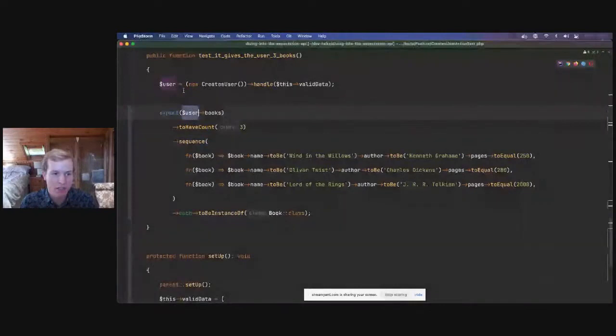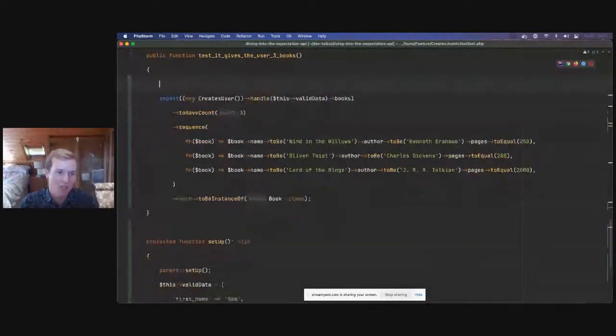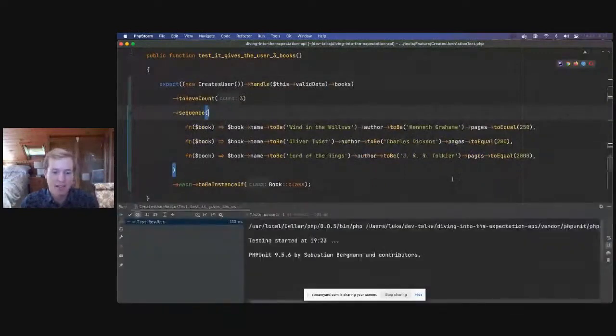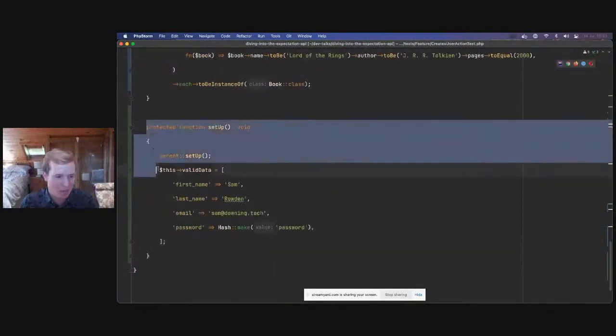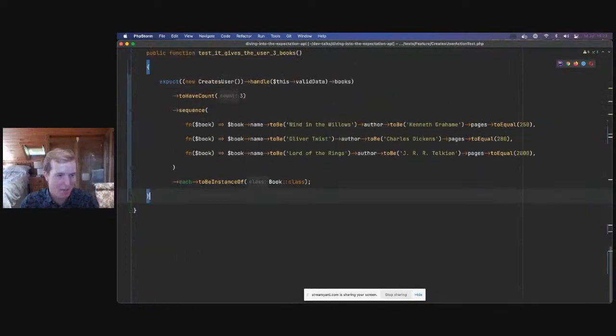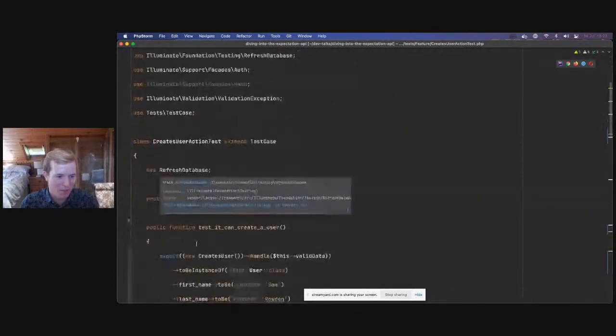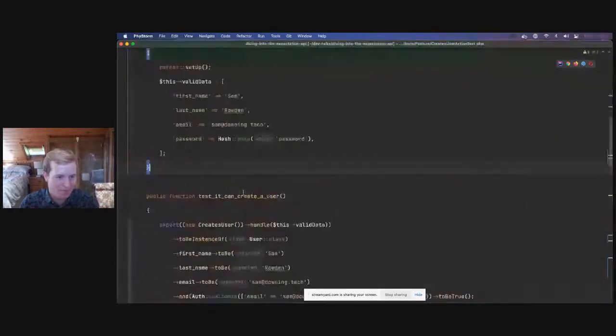And seeing as we're only using user here again, we can take this, we can drop it in here and remove the temporary variable, run the test, and it's passed. How cool is that? All of our tests now make use of the expectation API. For some reason, PhpStorm has decided to drop my setup method all the way down there. So let me come back and drop it here.